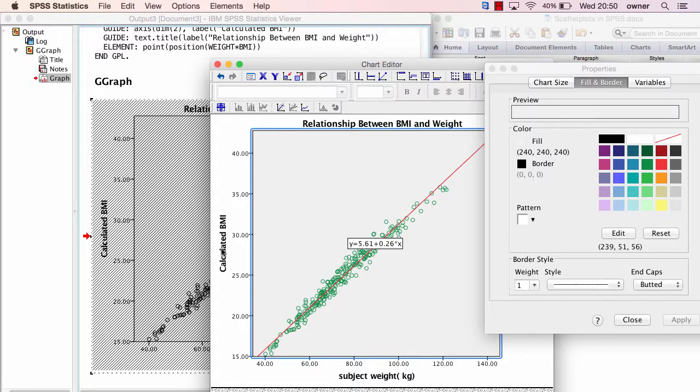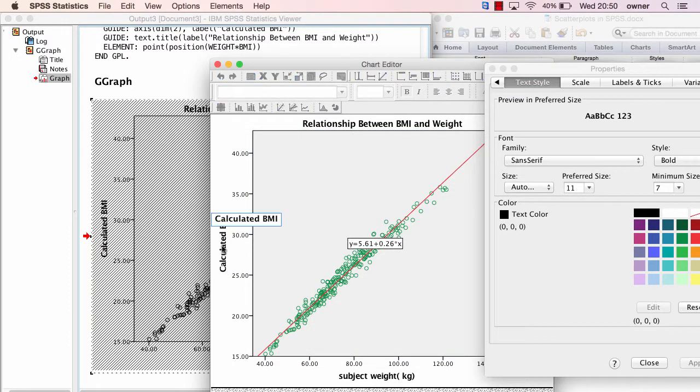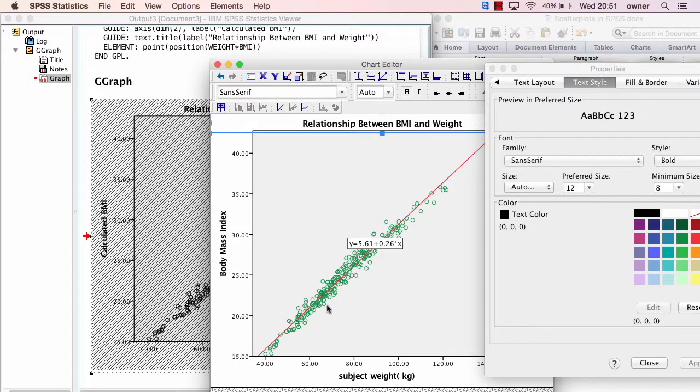You can change this variable name as well from calculated BMI. All you have to do is double click on the calculated BMI itself. Click on it one more time, and then you can change it from calculated BMI to say body mass index. Now that's how you change the variable name. We can change this one as well, but we're not going to bother with that.